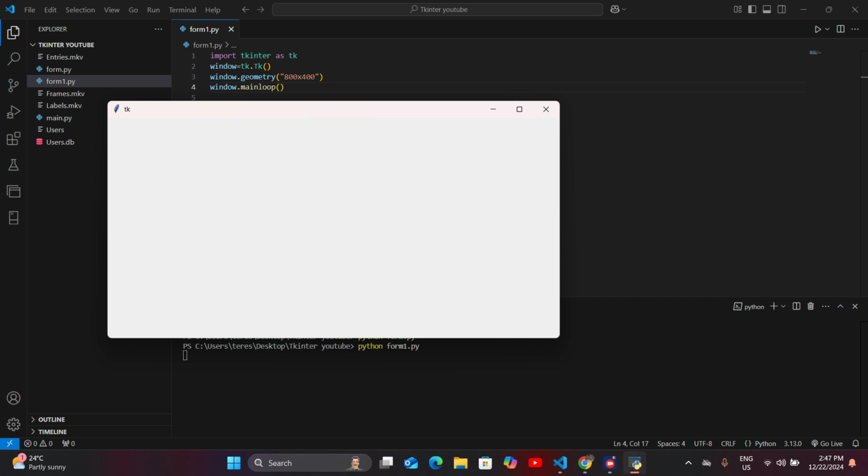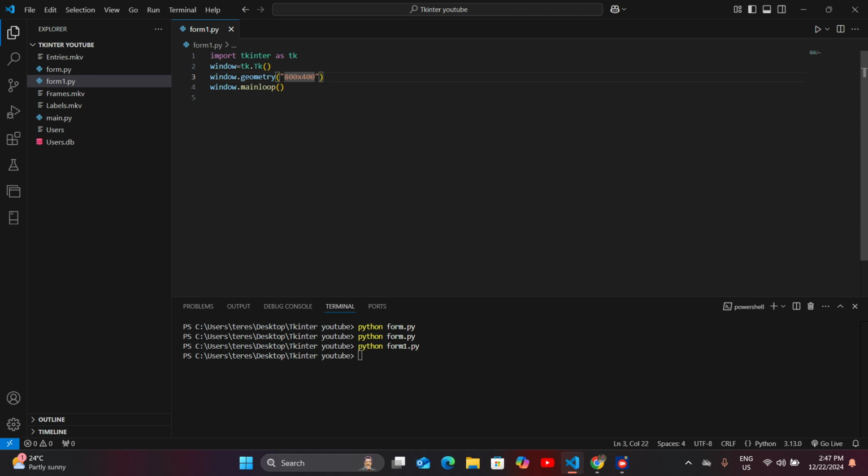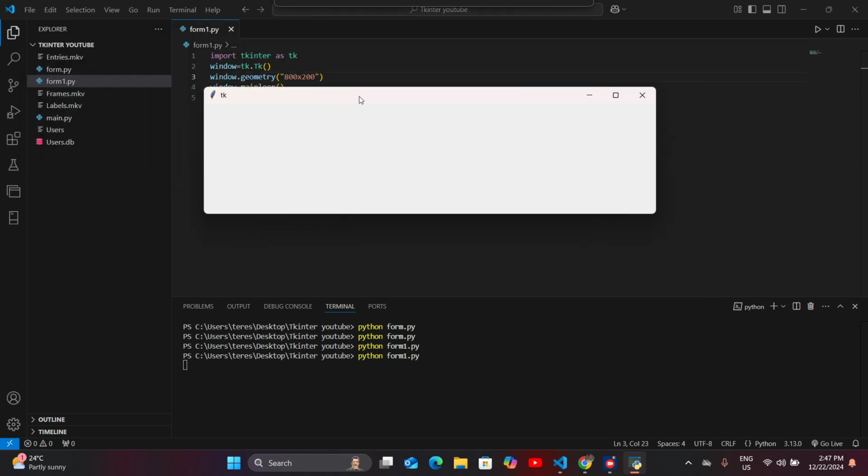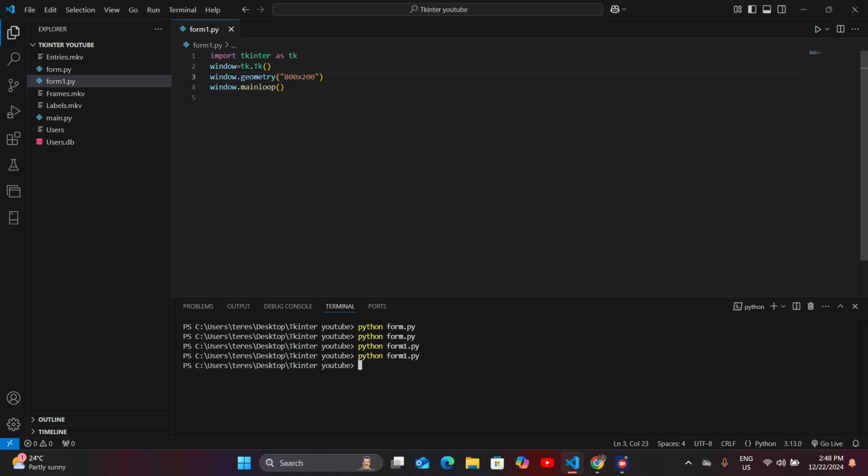It's displaying this window that is 800 by 400, so we can reduce it so that it can accommodate the other one. So let's say by 200. So when you run it, this is what it displays. So this is the window that I want to create. And then from there, let's go quickly and create our widgets.